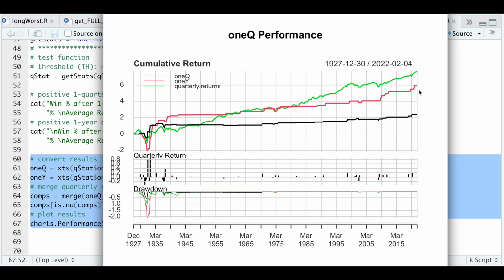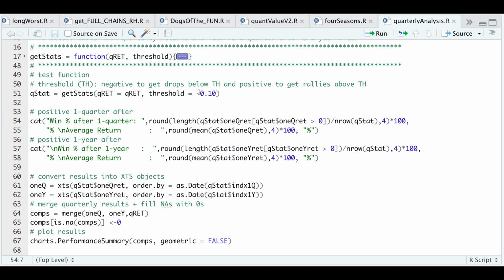Now let's take a look at an example of when the S&P 500 rallies more than 10% for a quarter and see what the returns look like a year later and a quarter after. So let's go back to our script here. All I'm going to change is I'm going to flip the sign here on the negative 10. I'm going to rerun QStat. We'll take a look at the table.